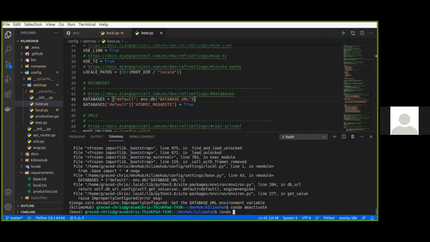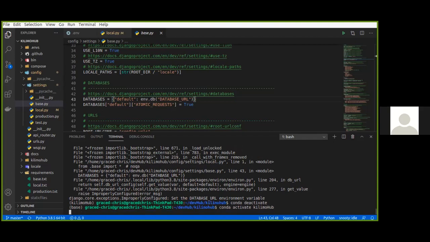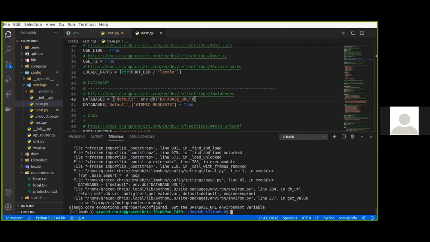Okay, what is base? No, base is just the default environment, but I'm going back to the environment that we're using. Where? That doesn't create confusion. It does not. Okay. Now run the server. See the confusion maybe.